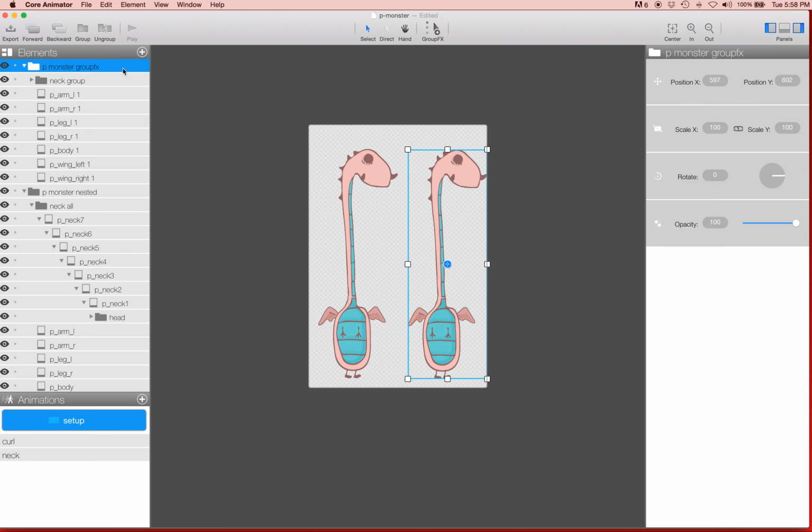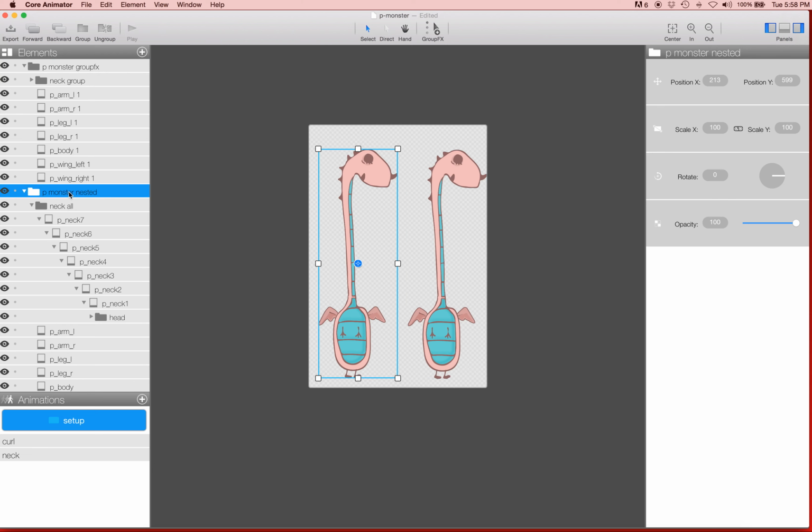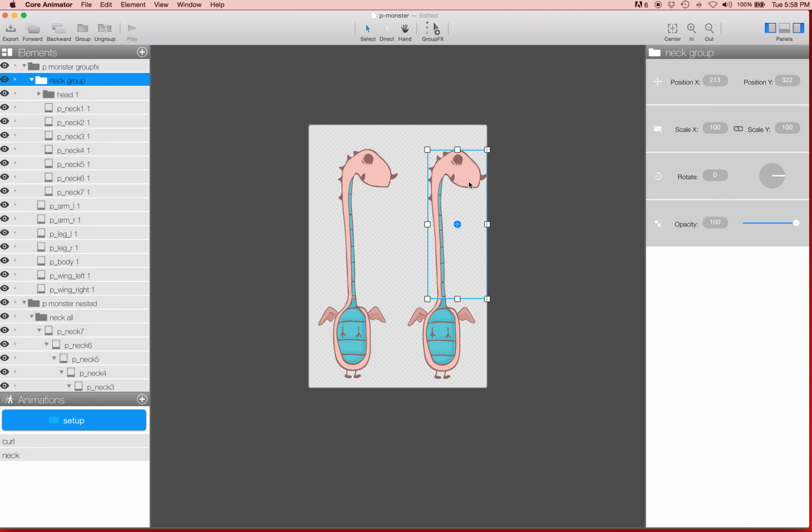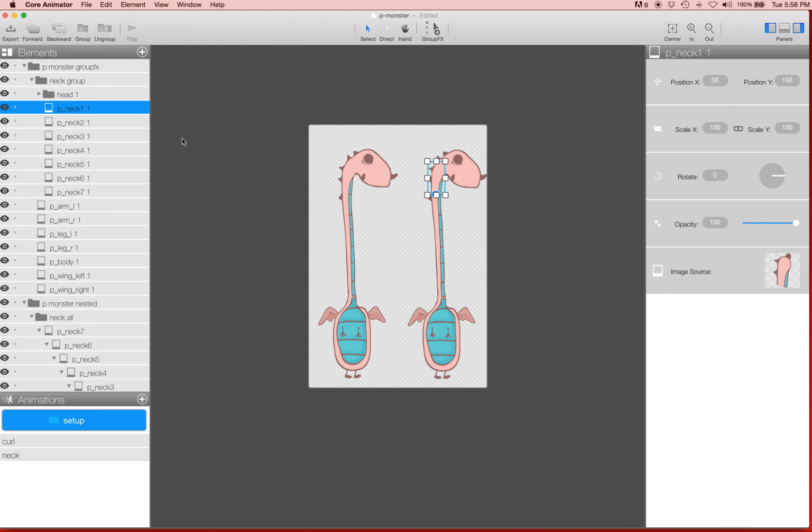So we've got two monsters set up here. We've got one named group effects and one named nested. Let's look at the group effects one first, and we see we've got this neck group where our head and each of the neck segments is set up, and each neck segment has an anchor point near the bottom of each individual segment.